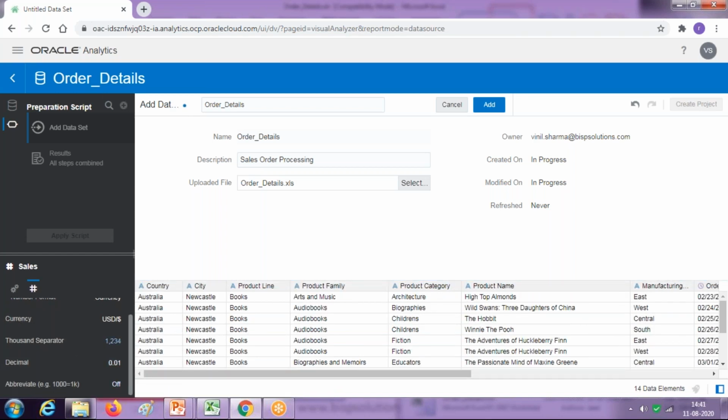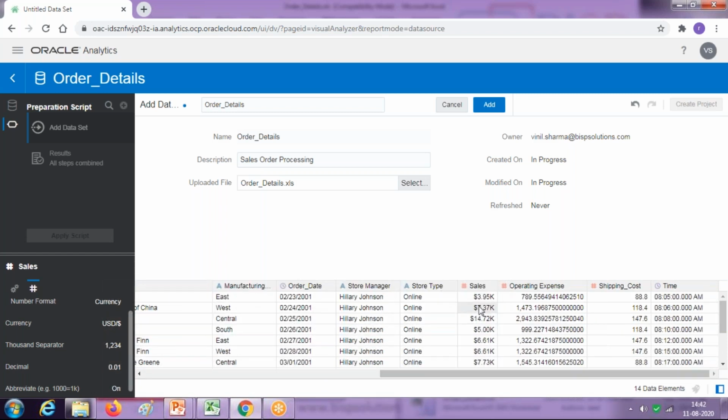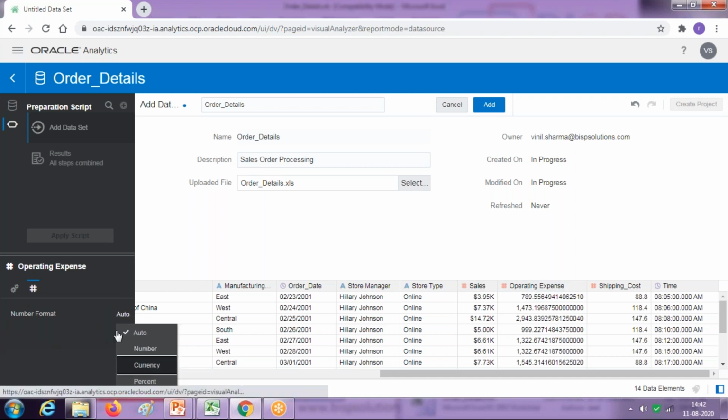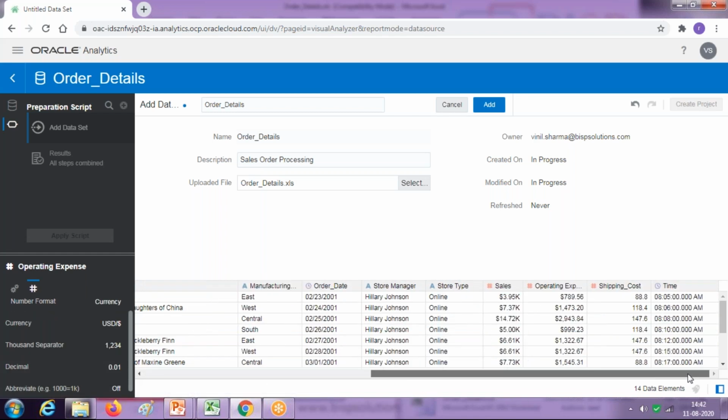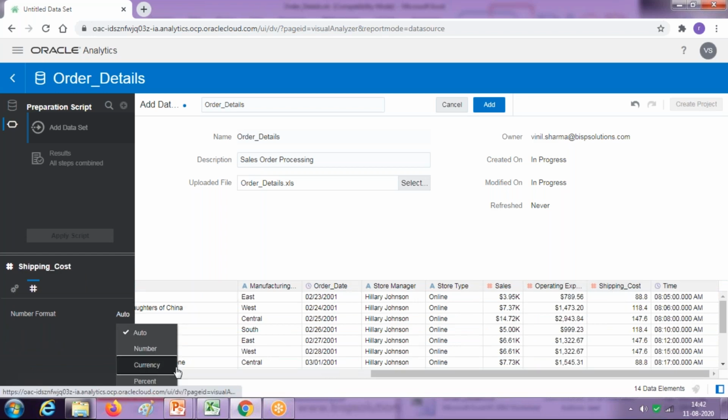You can modify the column separator and define an abbreviation. So you can display in thousands like 1000, 2000, and so on. I'm going to turn on the thousand, and therefore you can see the sales as 3.95 thousand and so on. The same thing I would apply for operating expenses. This is to be considered as a currency. The default currency is USD, 2 decimal places, and one more measure I have got is shipping cost. I also convert it to currency type.